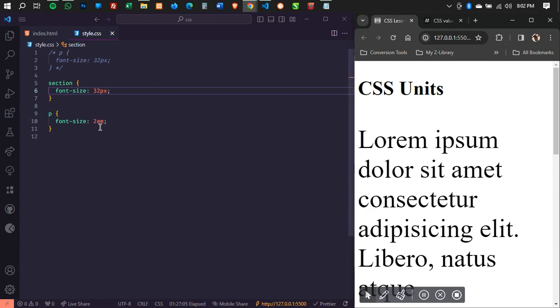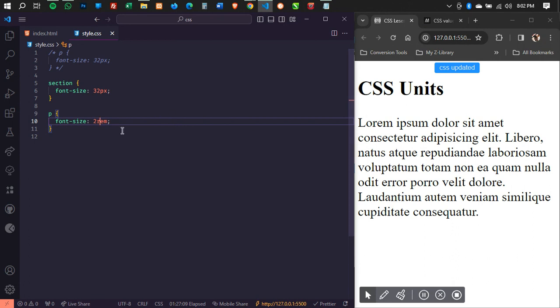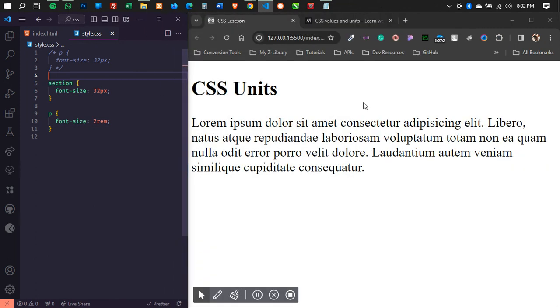If I make this 2 rem, you see that 2 rem is taking the size of the root element. The root element is that of the browser. Are you getting it? And the browser's default is 16. So since the browser's default is 16, let me make this a little smaller and this bigger. Great. Now the browser's default is 16. So now I say 2 of the root element. 16 times 2 becomes 32.